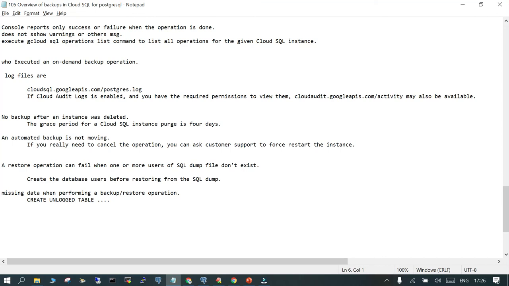Last but not the least, when we are doing a backup and restore operation in PostgreSQL, I'm not able to see some of the tables. It might be possible that those tables have been created as unlogged tables, and the transaction logs for those tables are not generated, so you are not able to recreate those tables when you are doing the restore operation.